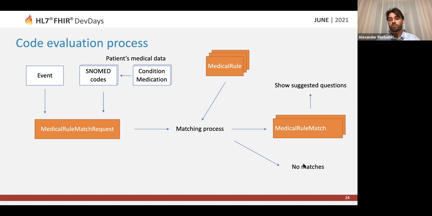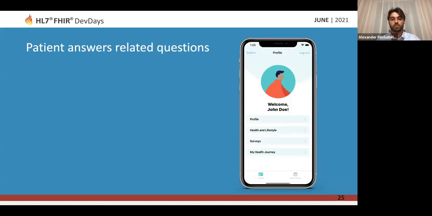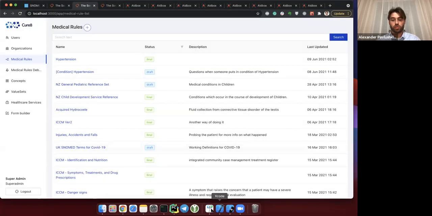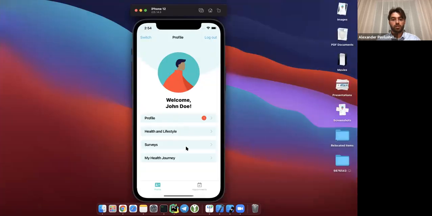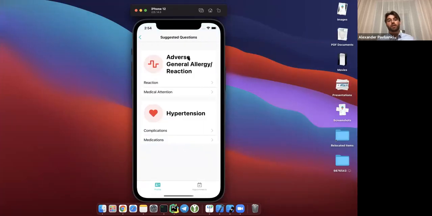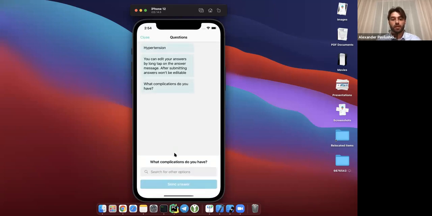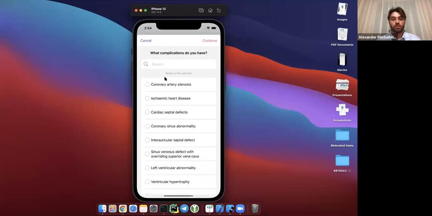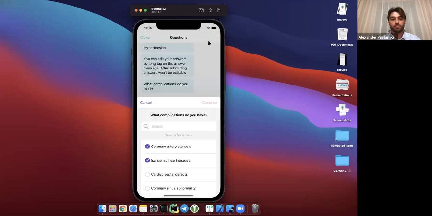If no matches, it's okay. If some rule matched, we should show suggested questions. Yeah, and I'm not sure it's already matched. Yeah, it's already matched. We have some additional questions according to allergy and hypertension. Let's answer it. What complications do you have? Okay. This one and this one.